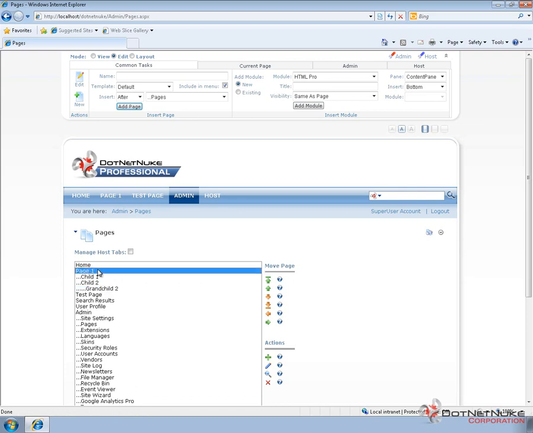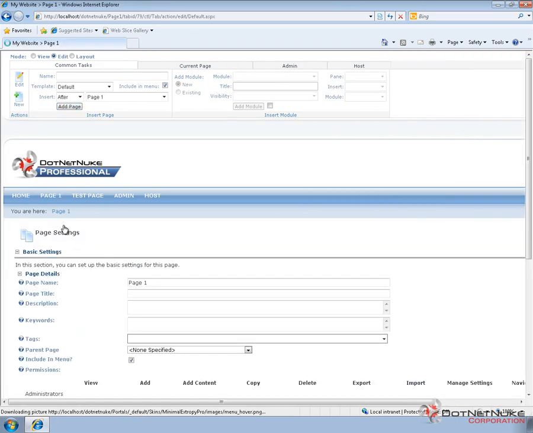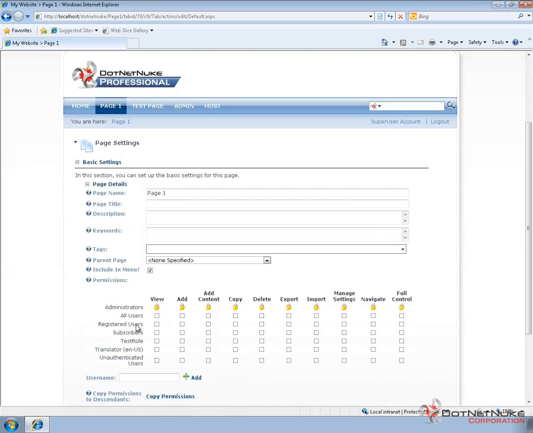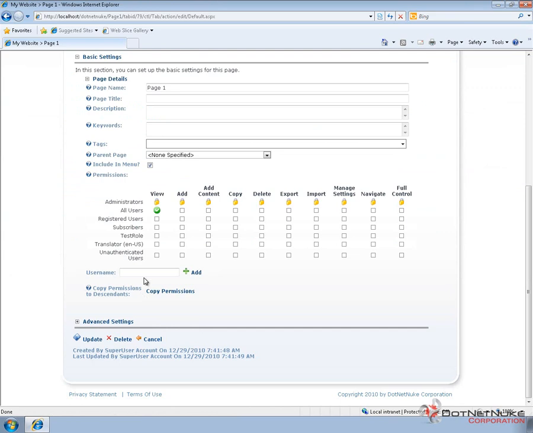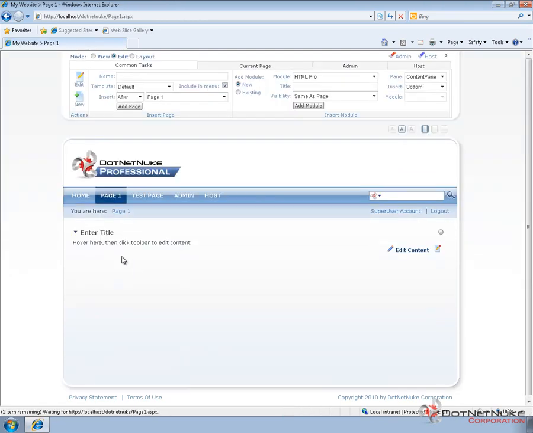Now, from here, we can also go in and view our page 1 again, clicking on the magnifying glass. And at this point, if we were ready to turn this page on and make it visible to anyone browsing our website, we could go in and edit the settings for the page by clicking on the edit icon in the top left corner of the control panel, which will then take us to the interface for this page. And then within the permissions grid, we would want to check the view option for whichever role we want to give access to this page. So we can go ahead and update that page and its settings.